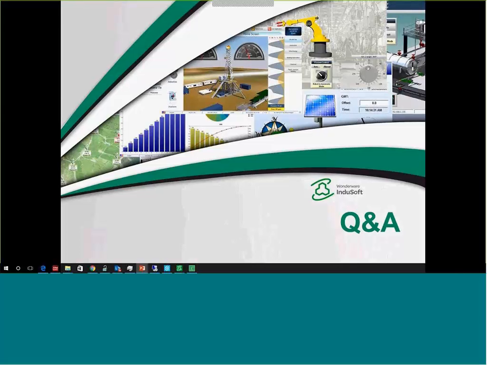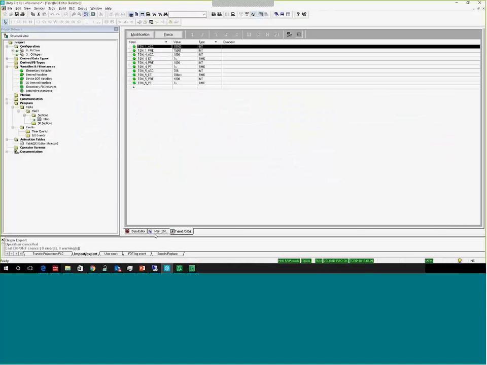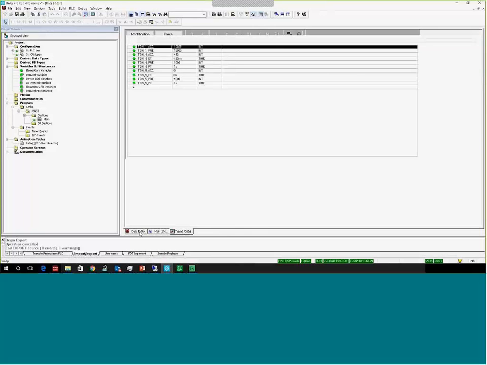Okay, so a question that I got here is related to the Schneider driver. And the question is, can we communicate with the actual addresses? So on the driver itself, yes. When I open Unity Pro here, on the data editor, we have the actual address of each one of those devices.